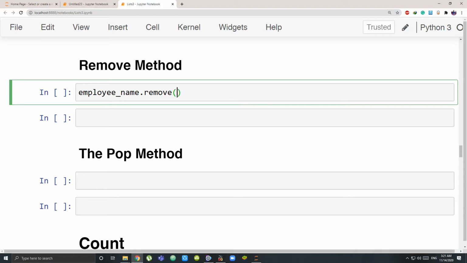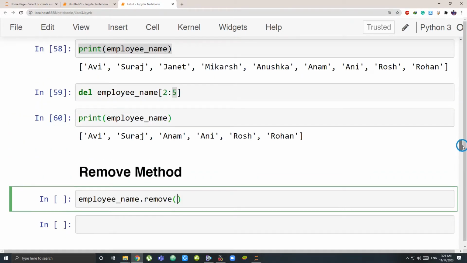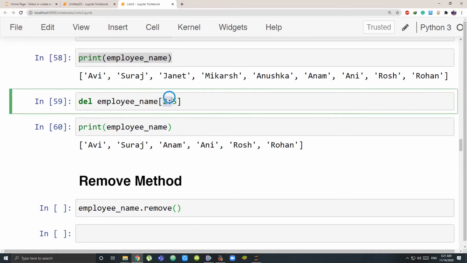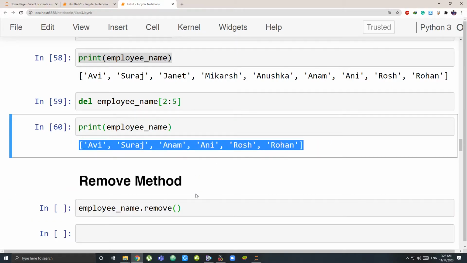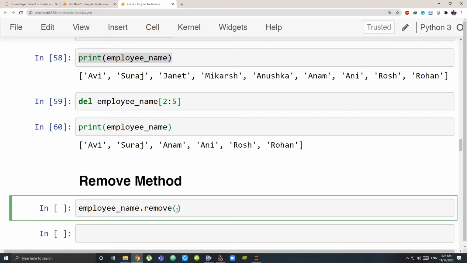Now this is going to be more simple for us. If I go back to delete, I had to actually mention the position, and if you have a long list of people, it's going to be so difficult for you to get the position and then remove. But the remove method makes things simple for us. You have to directly write the value that you want to remove. Say now whatever list I've left is from Avi to Rohan. I want to remove Rosh. So I have to just write in quotes, please remove Rosh.